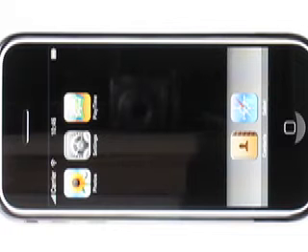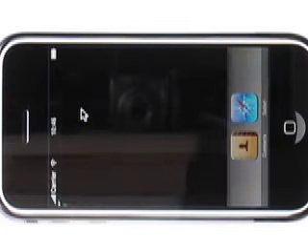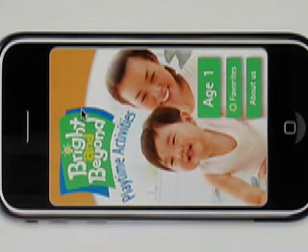We're excited to be able to bring our award-winning Bright and Beyond activity cards into the palm of your hand with our new apps developed for the Apple iPhone and iPod Touch.